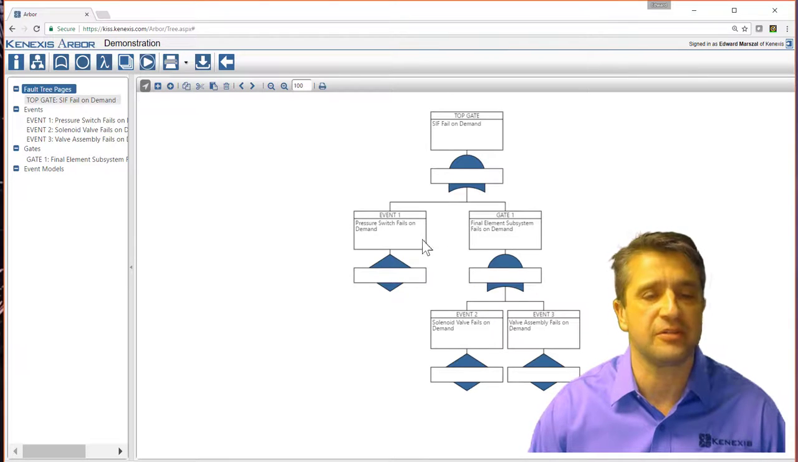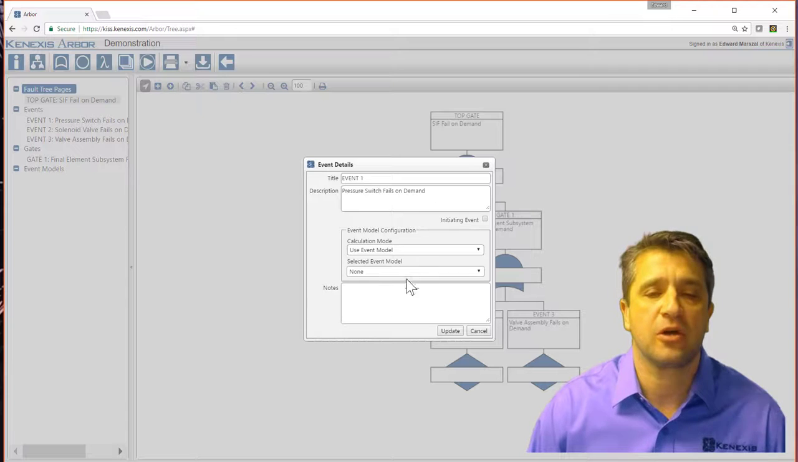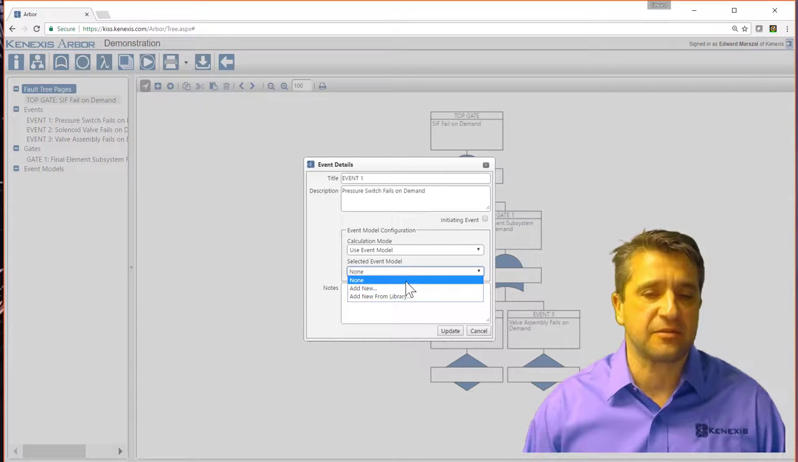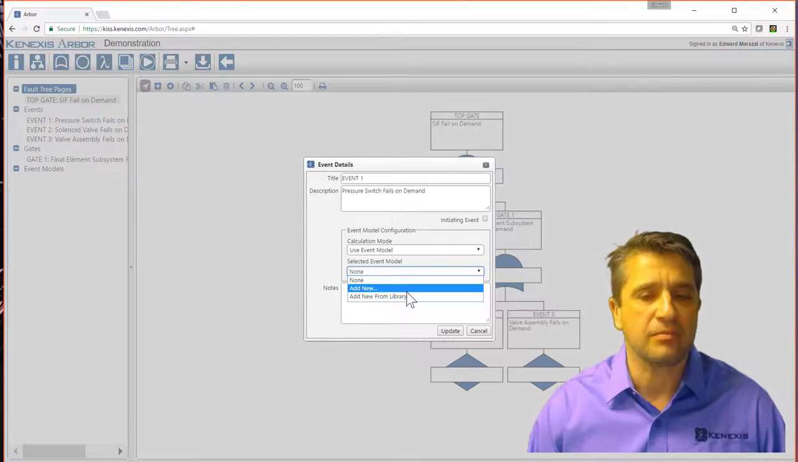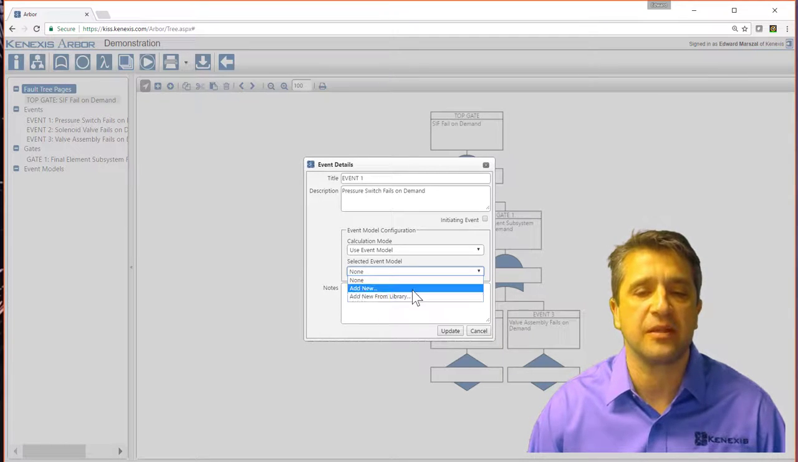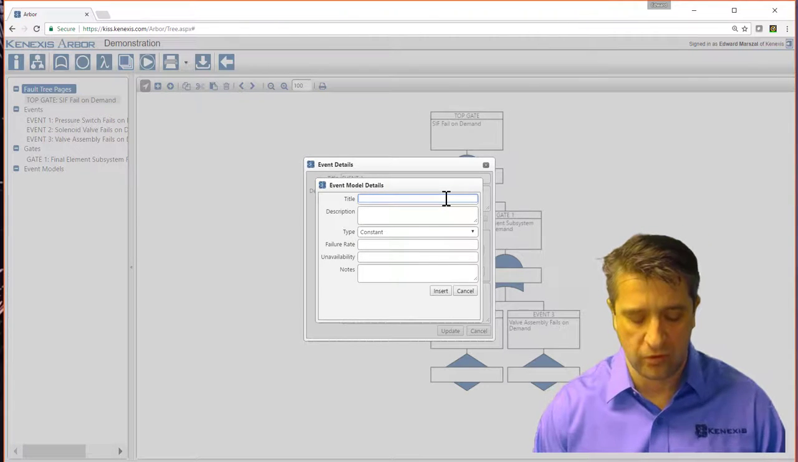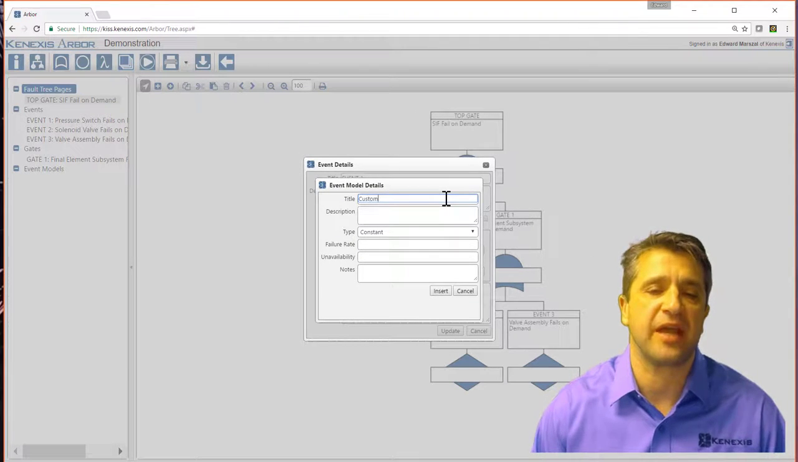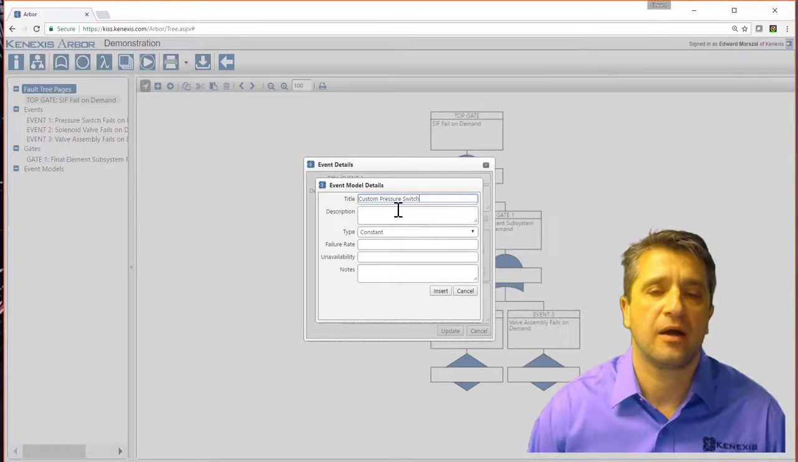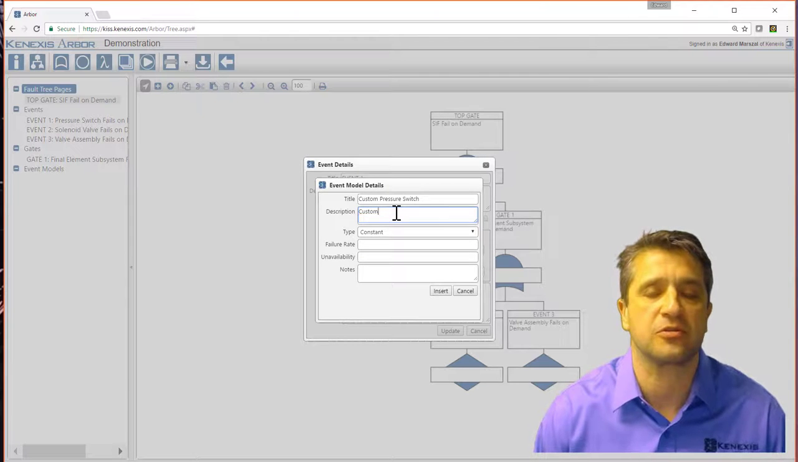So what I can do is let me set up event number 1 and create a model. So I need to select a model. I can add a new model, or I can add new from library. So let me add new first, just to kind of show you what a model would look like. And let me just say a custom pressure switch is the title, and custom pressure switch could also be the description.